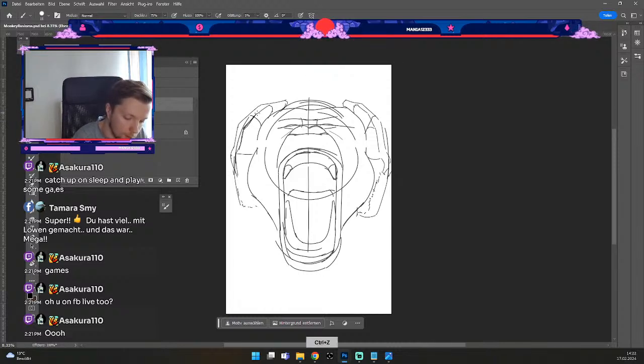Ja, genau, mit den Löwen habe ich das auch gemacht. Das waren einfach nur Tierstudien. Ich will davon definitiv mehr machen. Sowas ist immer gut, um zu üben. Und Affenstudien habe ich auch gemacht. Das war eigentlich das, womit es gestartet ist mit diesem Kurs über die Fantasiewesen. Da fing man ja mit Affen an.